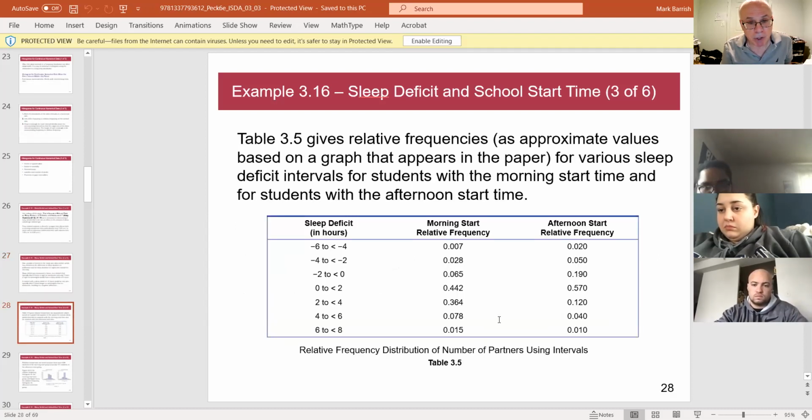Then what we did was take all the data points, all the answers that people gave, and categorize the sleep deficits. Anyone whose sleep deficit is from -6 hours up to, but not including, -4 hours is in this first class. So if a person's sleep deficit is between -6 and -4 hours, they go into category 1. If their sleep deficit is between -4 and -2, they go into category 2. All right, so you see how it works? We just count the number of people who have answers in these ranges.